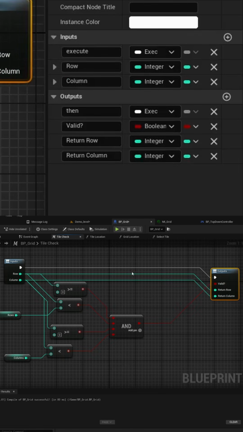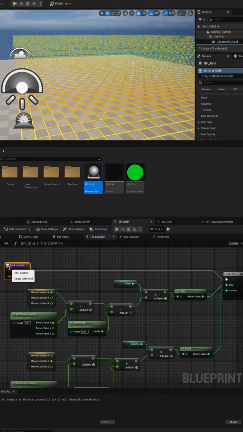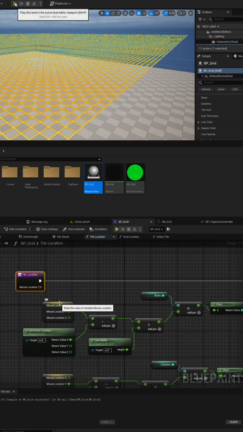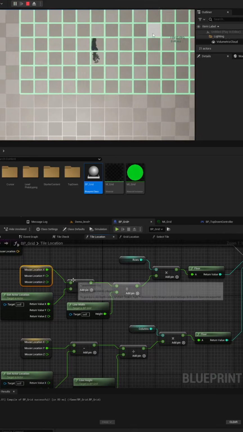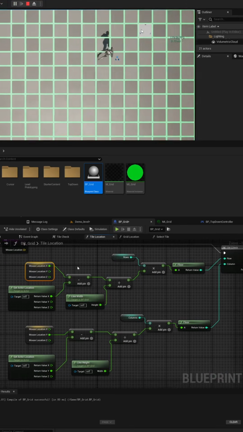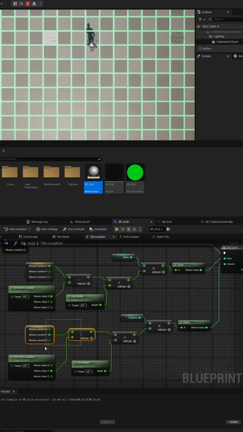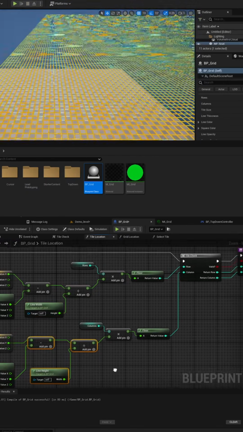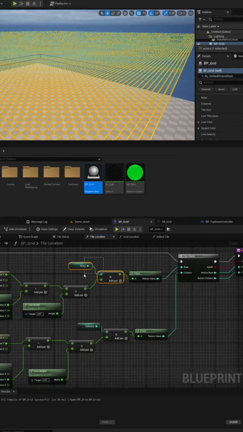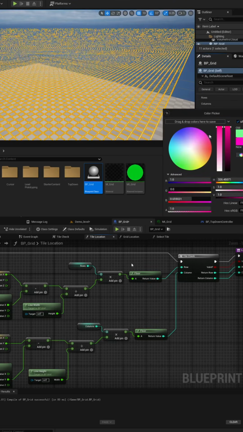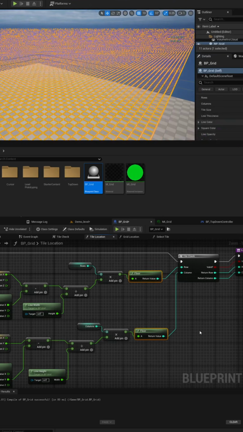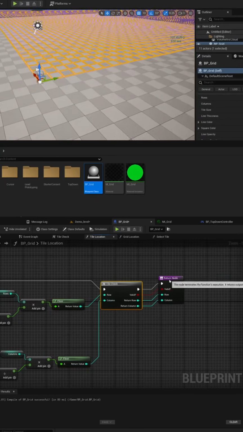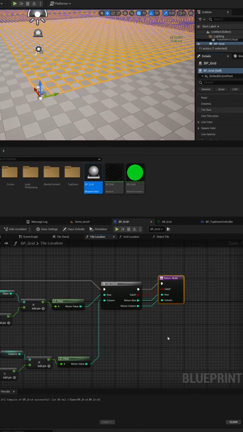Next, create the tile location function that takes in your mouse position as a vector. Break the vector to access the x and y values individually, then subtract them against the grid's world location. Divide that result against the grid system's width and height. We can use the functions we made in the previous video to get those values. Then multiply the result against the grid's total rows and total columns we are using. Since this is a square tile map, we can floor the value and pass it into our tile check macro to validate the location is good before passing it into the output pins.